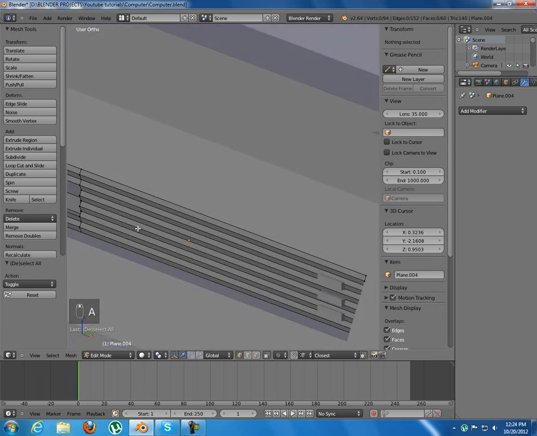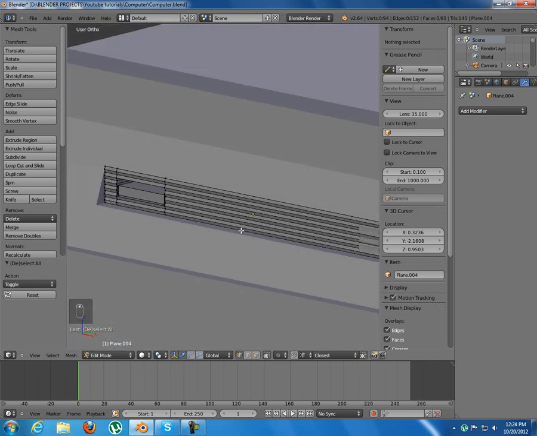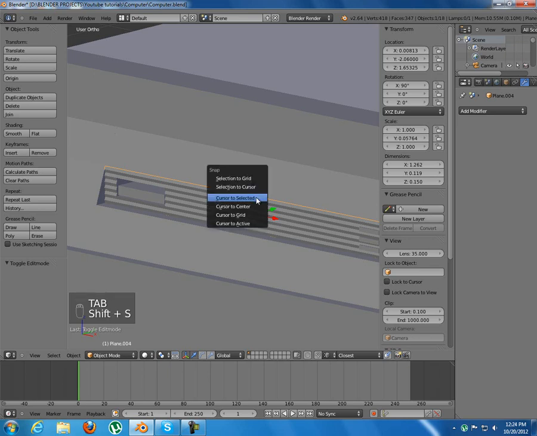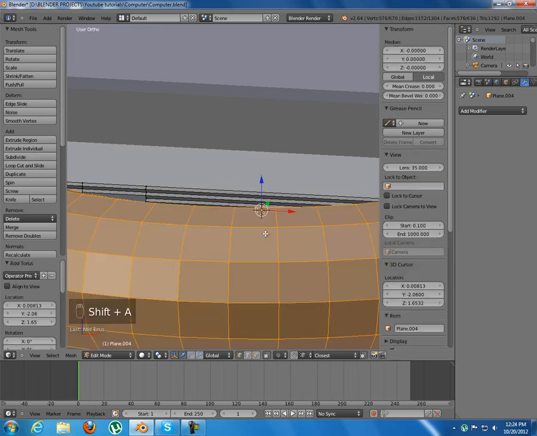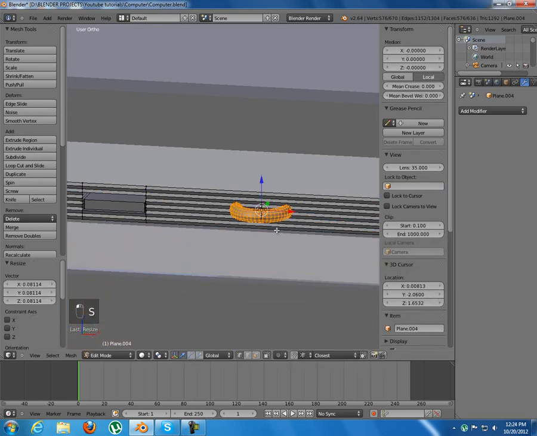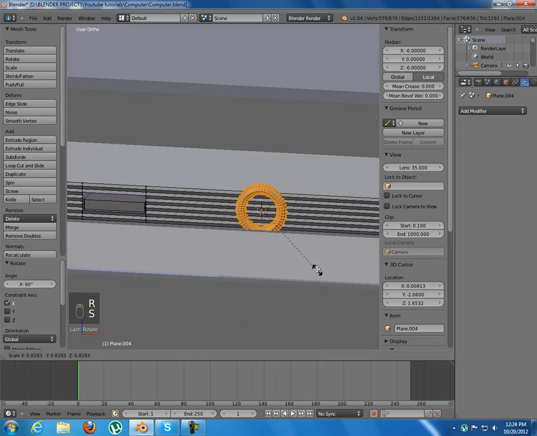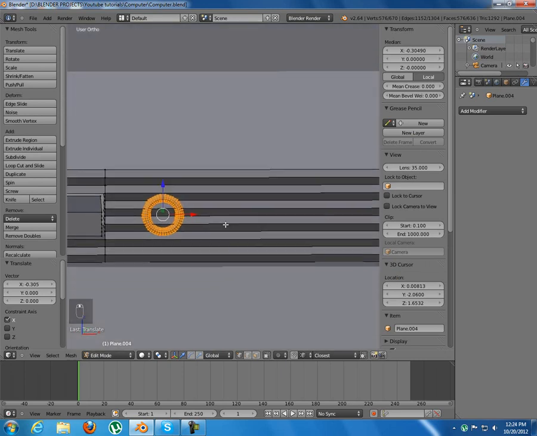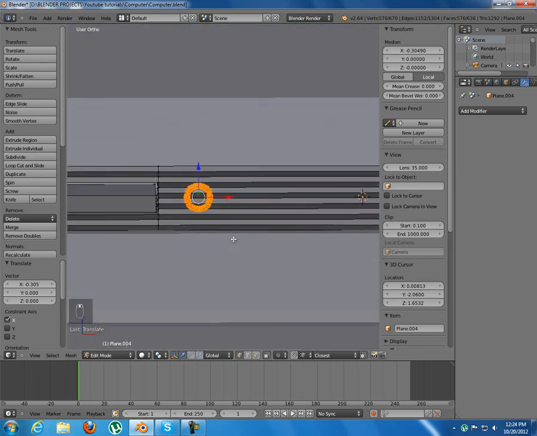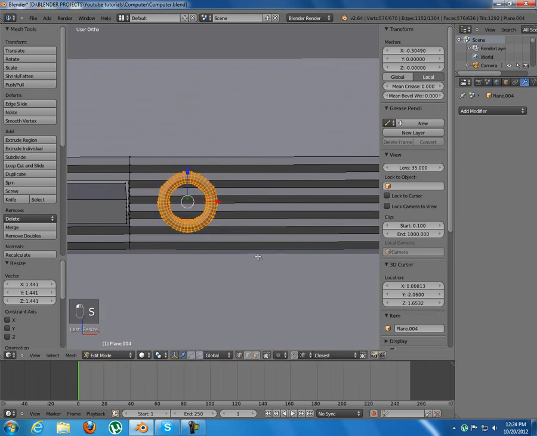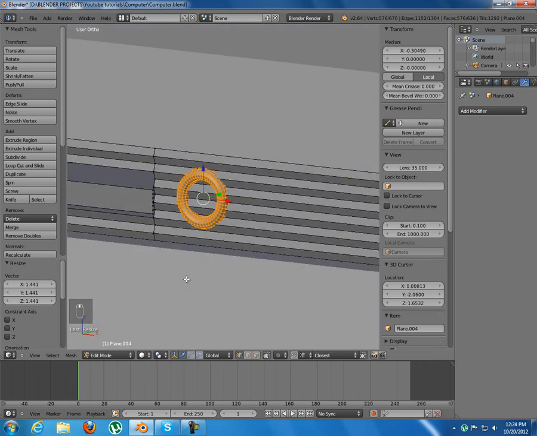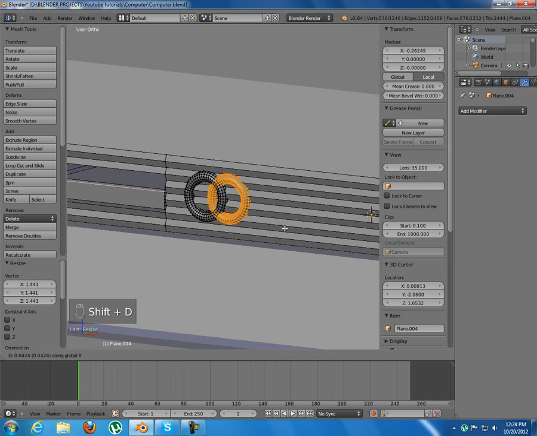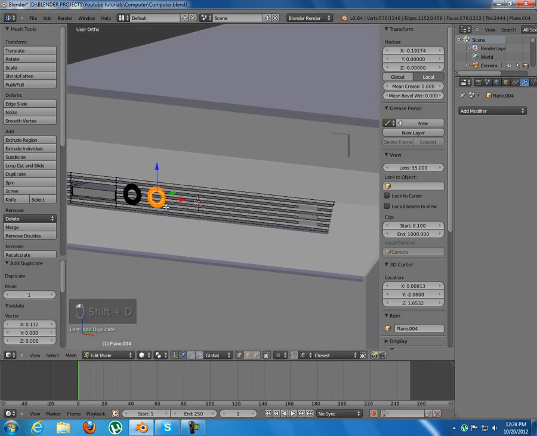I'm not going to model this very much, just tab out of edit mode, shift cursor to select the, tab into edit mode, and I will add a torus object, scale it way down, rotate around x 90 degrees. Sorry if I'm going too fast. And I think it's a little bigger. All right, something like that. Duplicate it, one for the headphone and one for the mic.